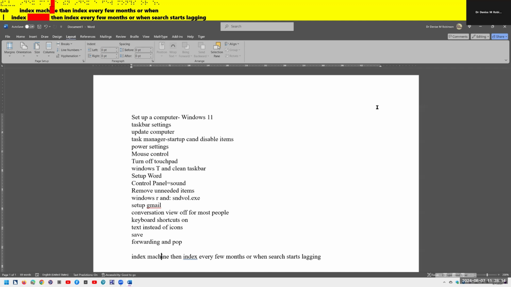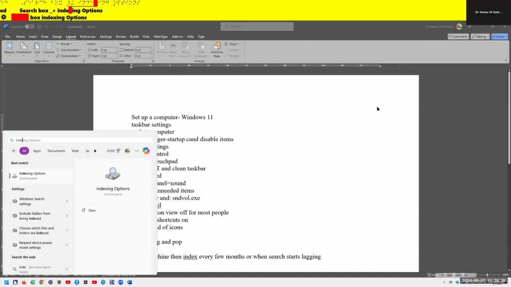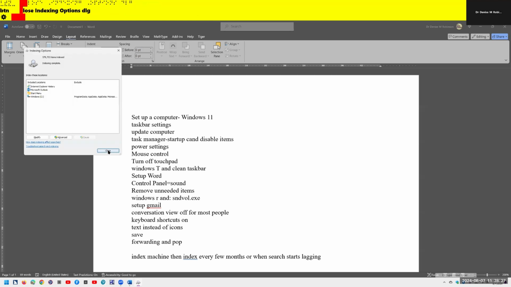This is how you index your machine, which will allow you to find your items really quickly. Hit your Windows key and type in index. Search indexing options, Control Enter. Indexing options dialog. Close button. So what I suggest is to Tab through here.